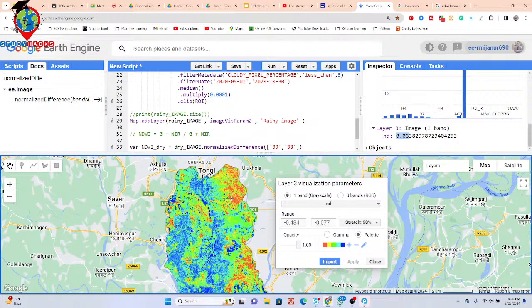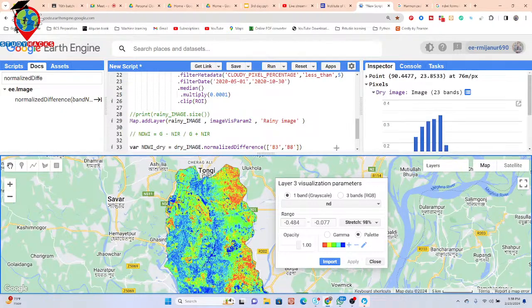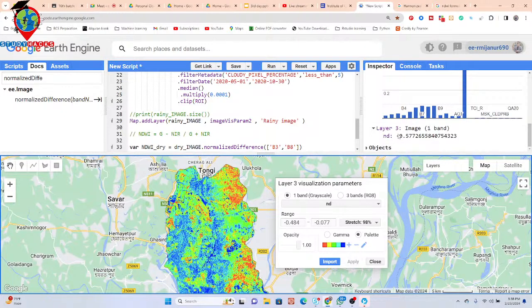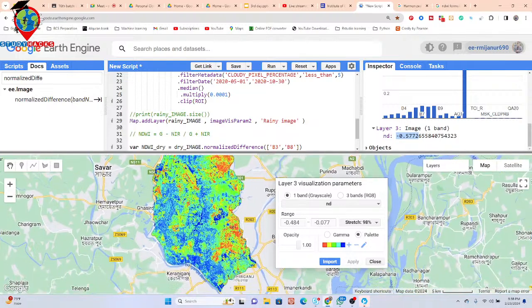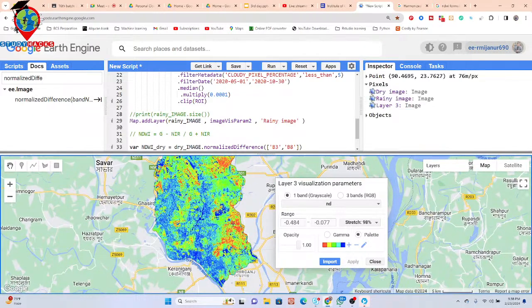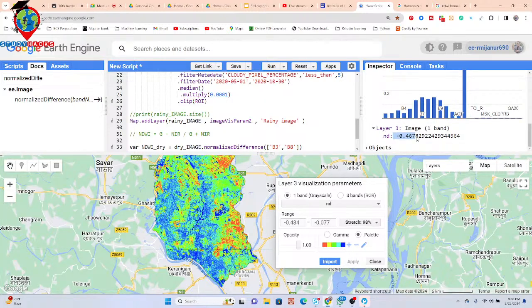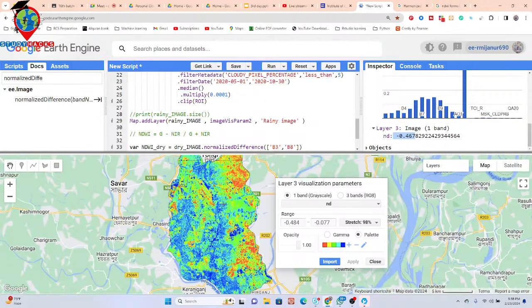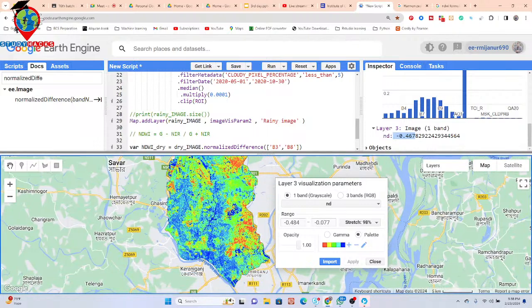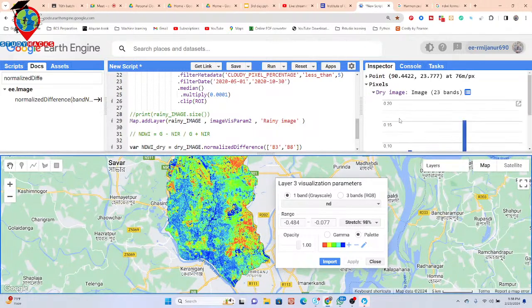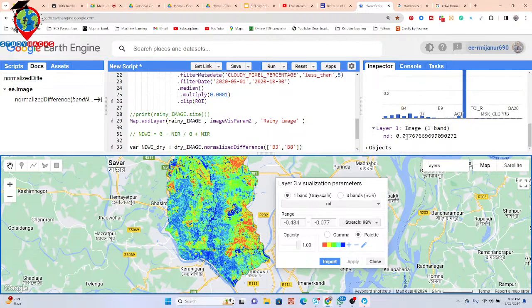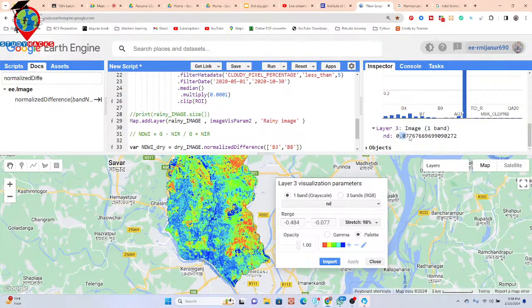This type of color identifies that there is no water body, suppose red color. Suppose I click here. This time we get a negative pixel value. It means that in this type of region there is no water, since the NDWI pixel is negative. But when I click here, we get a very low positive value, which indicates a very small amount of water body. So let's click here.